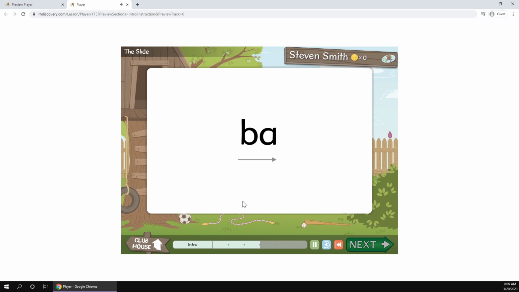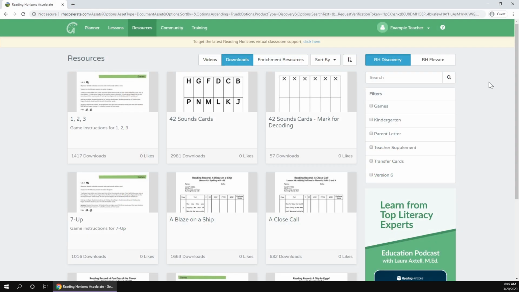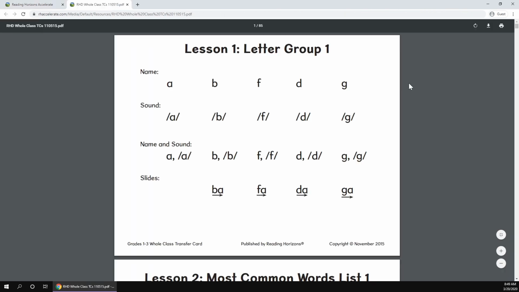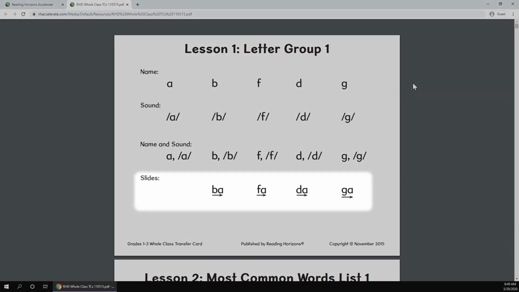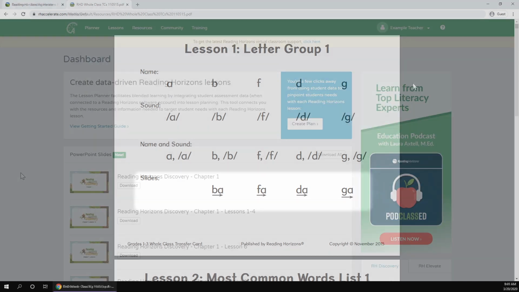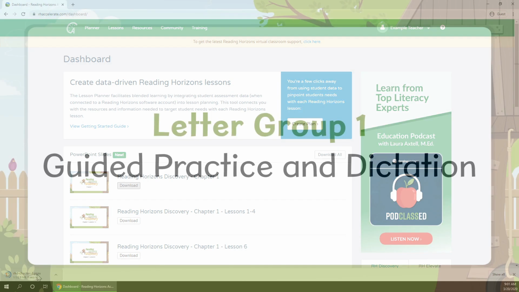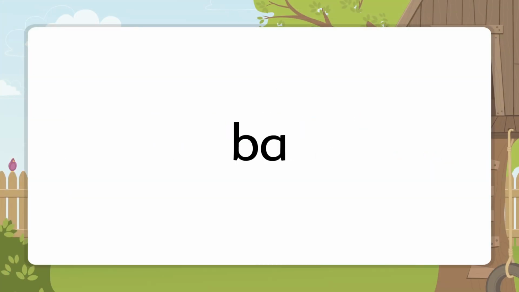A second option is that you can practice slides with students by accessing the transfer cards from the letter group lessons on Reading Horizons Accelerate. You can put them up online and have students read the slides on the cards for practice and informal assessment. Another great option for Reading Horizons Discovery teachers is to use the PowerPoint slides for Chapter 1 found on Reading Horizons Accelerate to teach and practice the concept directly. Make sure students are able to pronounce the slides correctly and understand the purpose for marking the slide with an arrow underneath the letters.